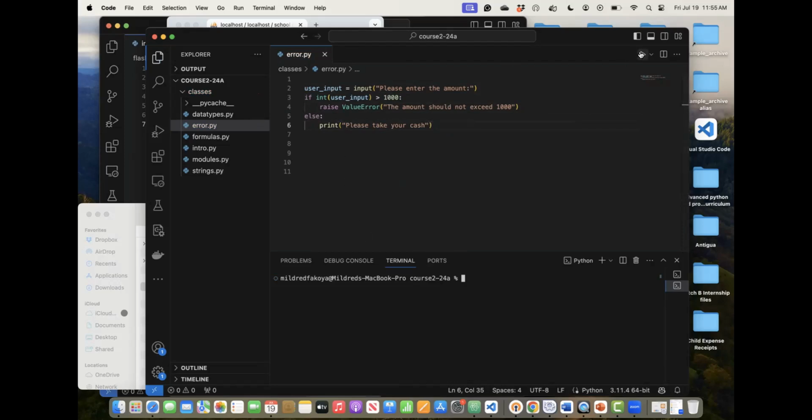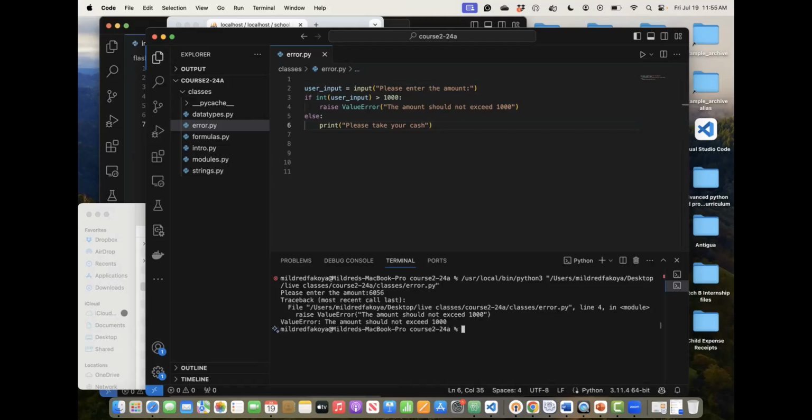When I run this, I'll enter an amount greater than 1000. So let me enter 6156. It will now give me value error. The amount should not exceed 1000. Okay. And then if I run again, and I enter, let's say less than 1000 now, it will tell me, please take your cash. Okay? So we can raise errors like this.